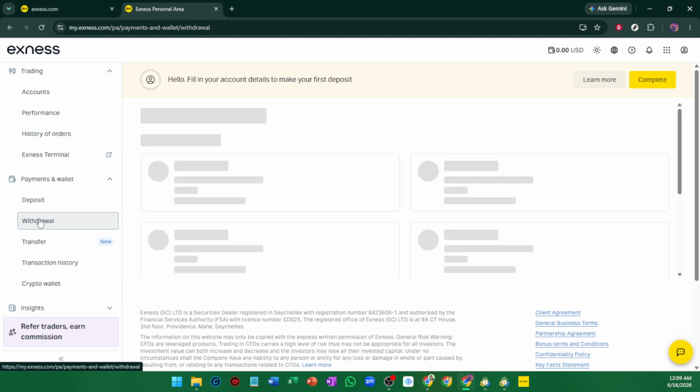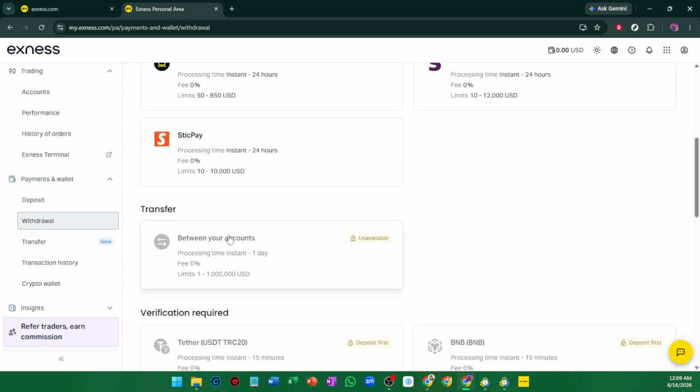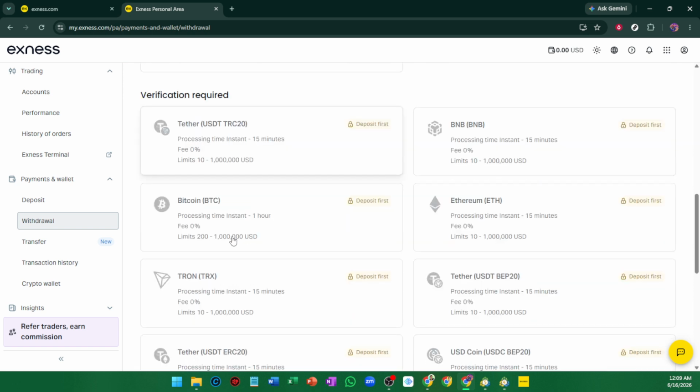From the list of available payment methods, choose Bitcoin, or in some cases, cryptocurrency. This option is what allows you to transfer funds from your Exness account to an external Bitcoin wallet. Be sure to select the correct crypto option so the withdrawal is processed in the right format.